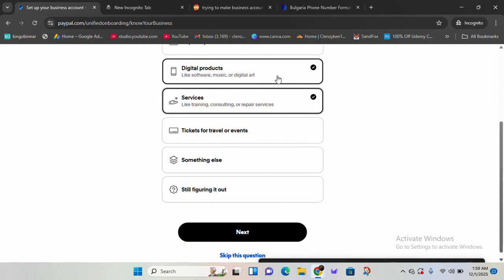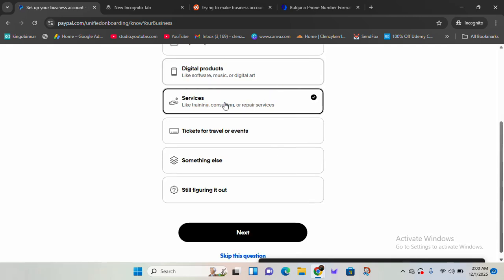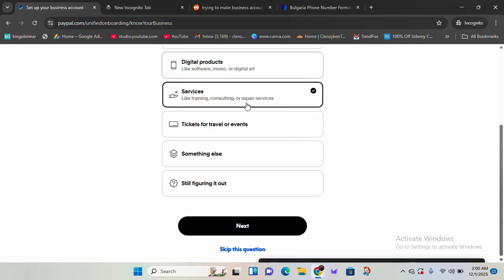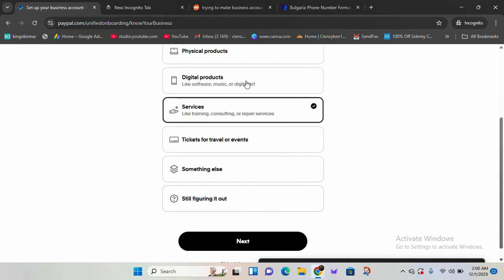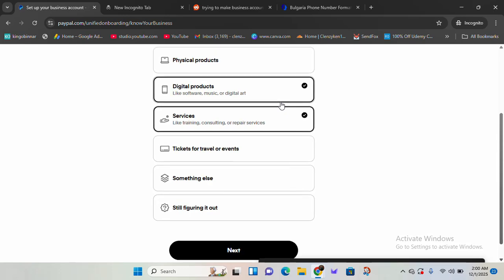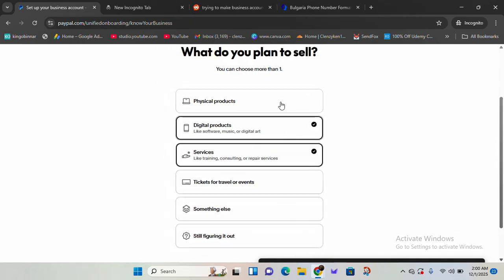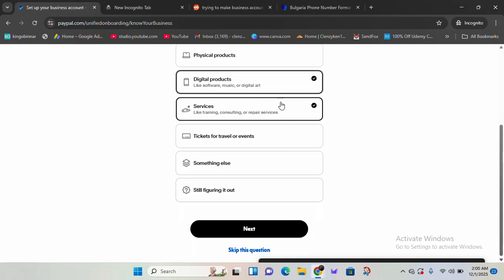Then you can even just remove the digital and leave it as services. If they ask the kind of services, you just tell them consulting services. But I'm going to select the digital product as well, because we can have a transaction where we tell them we sold maybe an ebook or something from a platform like Gumroad or Payhip. So just these two is okay, right? We just click on next.